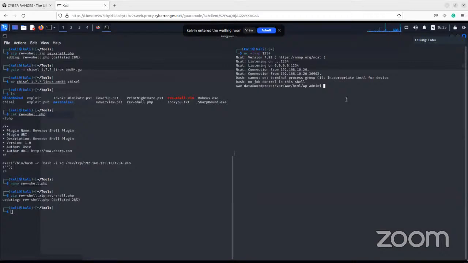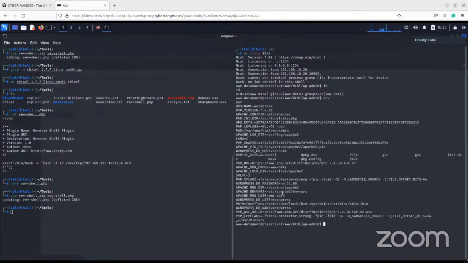Okay, there we go. So we have our shell. If I do id, you'll see we're just www-data. To escalate, and this one was pretty straightforward, if you looked at the environment, there was a password for the DB. So this was a password reuse, I believe.